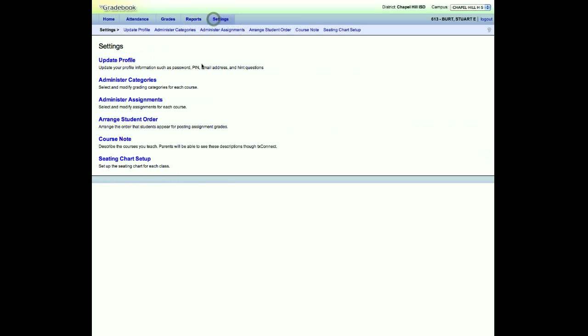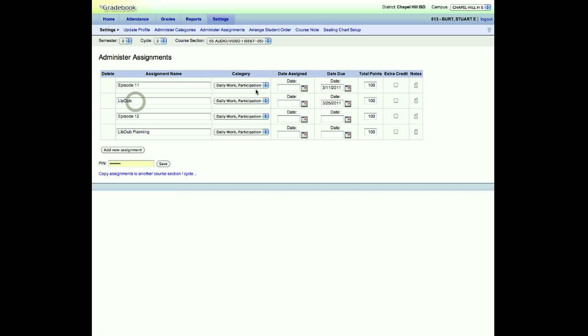So let's go back to settings here. Under administrative assignments, you can kind of see that I've got the 4. You can change what category it is under. So if you create it and then later you say, well, that's really a test, I forgot to change it, you can come back and make that change. Down here at the bottom, just like categories, you can copy these assignments to another course or section.